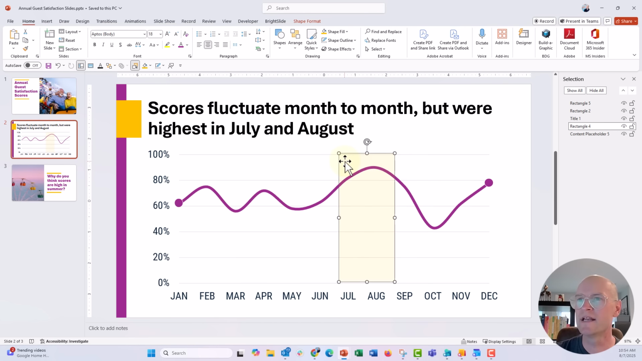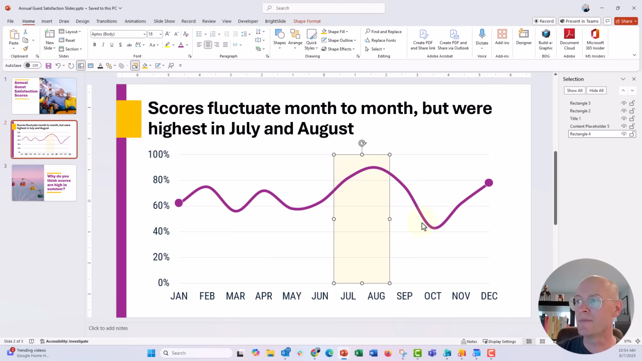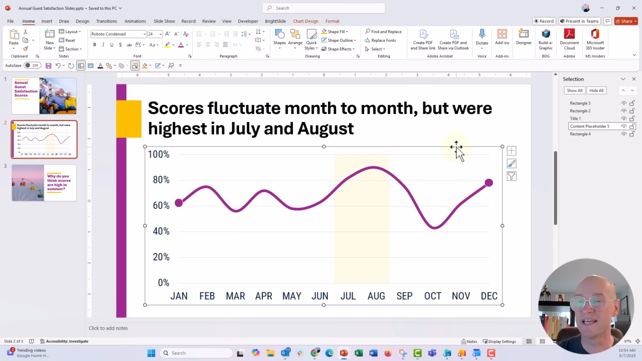I'm going to undo to the position. What if I wanted to put it behind? So I'm going to go ahead and right click and say send to back. And because my chart background is set to no fill, I didn't really want that box to be on top of my chart. I wanted it to be behind to make sure that that purple line is really highlighted there.